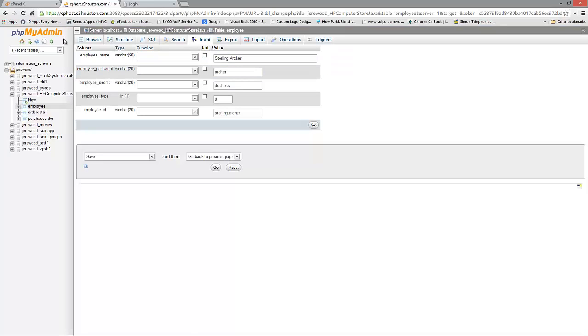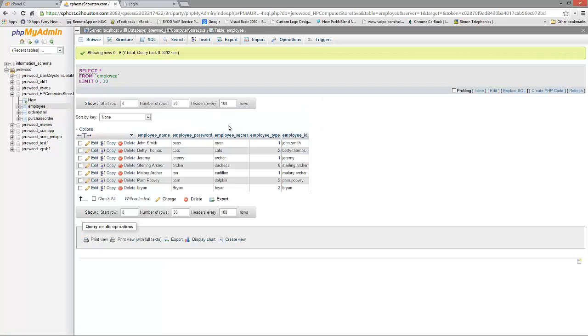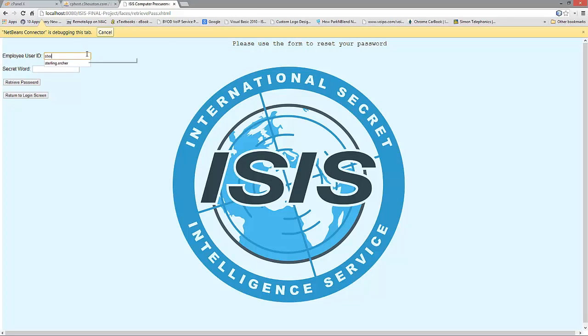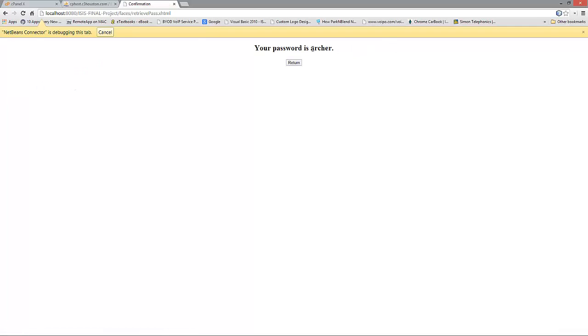We will also be using phpMyAdmin to take a deeper dive into the database as we make changes using the application. For example, if our user has forgotten their password, we can enter the secret, which here is Duchess, Archer's secret code name. And when you do this, you will see that his password is a very insecure Archer.